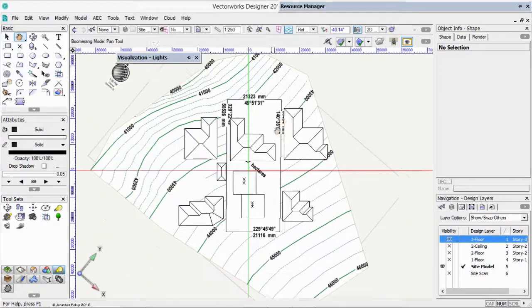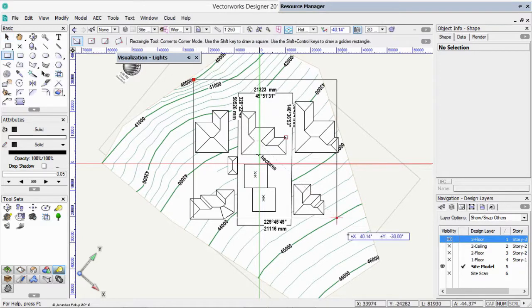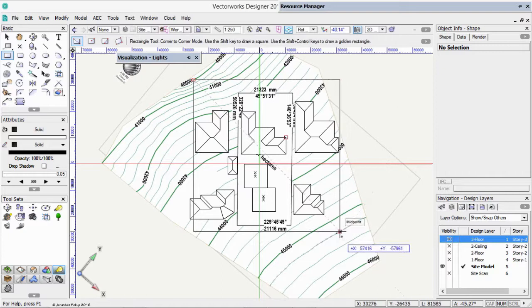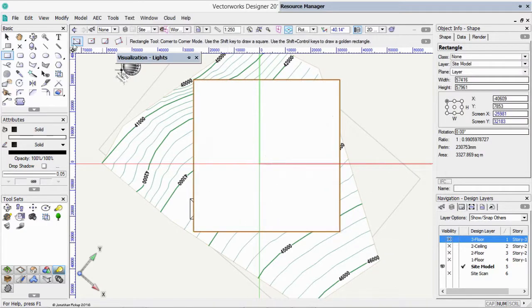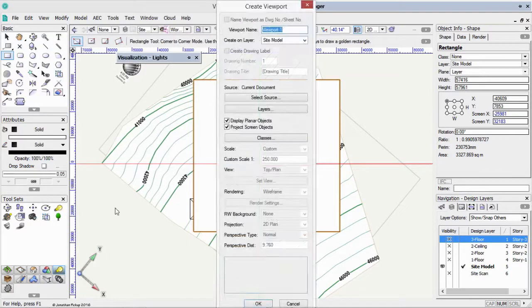And so now we have our plan rotated, we can create our viewport. I'll use my rectangle tool, create my rectangle. This is going to become our site plan, and then View on the menu bar, Create Viewport. So the viewport name is going to be site plan. I usually write viewport or VP at the end of it, so I know there's a difference between a sheet layer called site plan and a viewport called site plan.